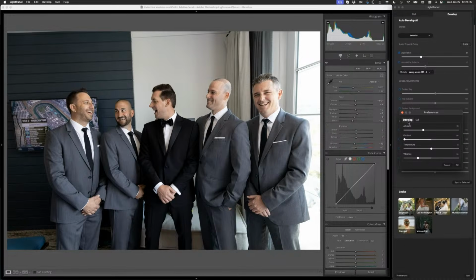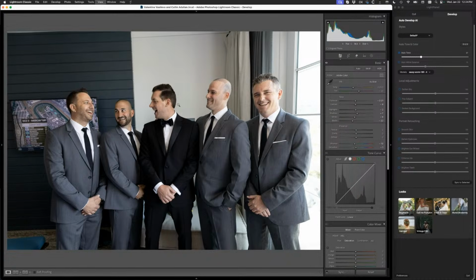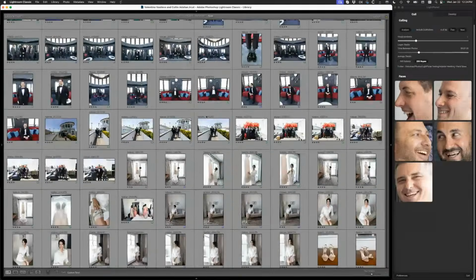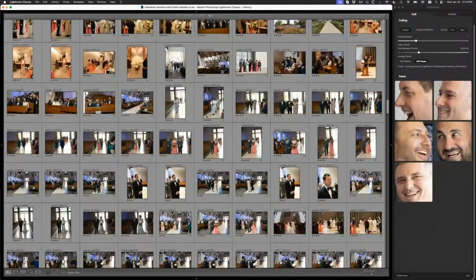So in the preferences on the Develop tab, I can override the amount of contrast, how much it's going to change the temperature, how much it's going to change the vibrance based on my personal tastes as well. You can do the same thing with white balance to adjust the white balance automatically. And then there's also the ability to do local adjustments and portrait retouching in here all at the same time as well. So let me go to a photo that's a little more interesting, and I'll show you how these work. Let's scroll down here and grab a more traditional bride and groom shot.